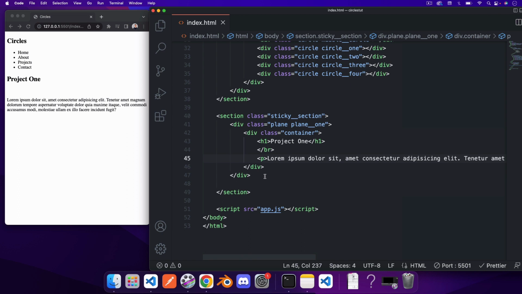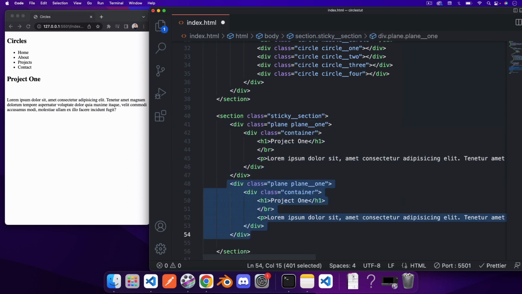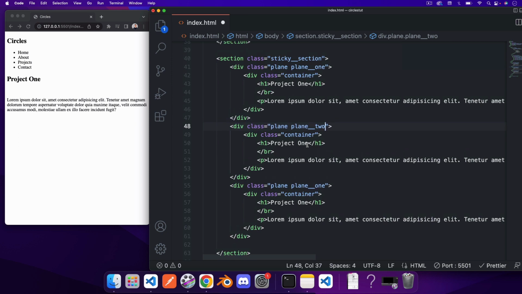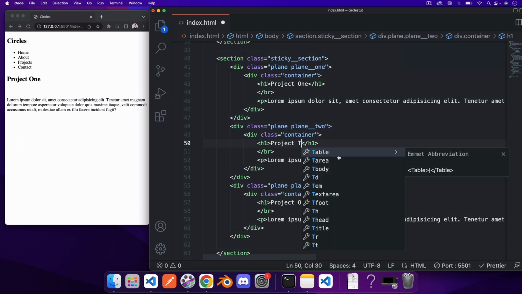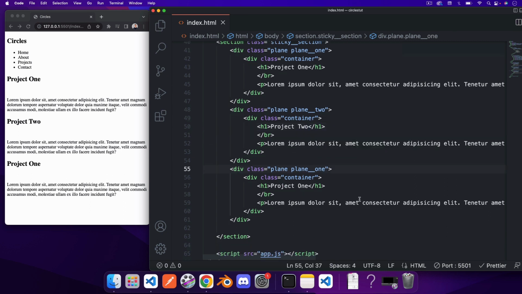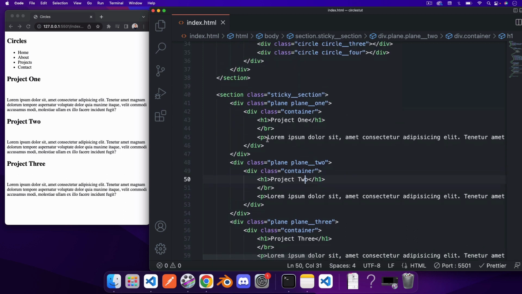Okay, so the next thing we want to do here is I guess just duplicate this plain div here. We'll do that a couple more times. We'll just have 3 projects showing. Okay, so I'll say 2. I'll rename this 2 as well, project 2, and we'll rename this class to 3 here as well, and of course project 3. Okay, cool. So that's looking okay.